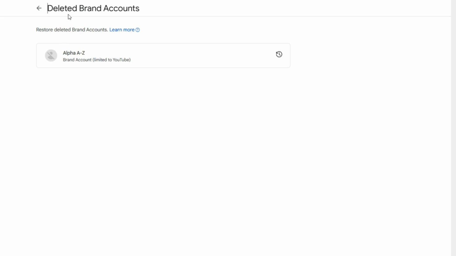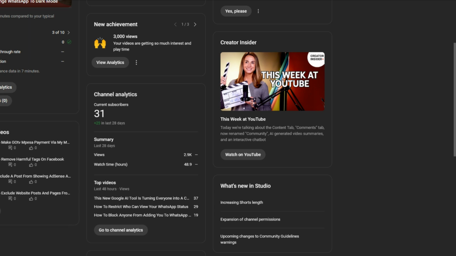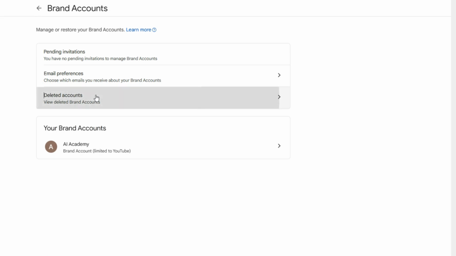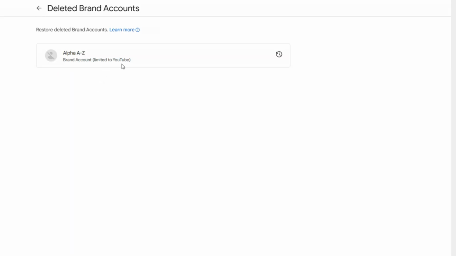Once you delete, now you can see it is under deleted account. At some point, maybe you will also be asked to enter your password to confirm your action. So by following these steps, you'll be able to delete your account. As you can see, now it falls under deleted account.